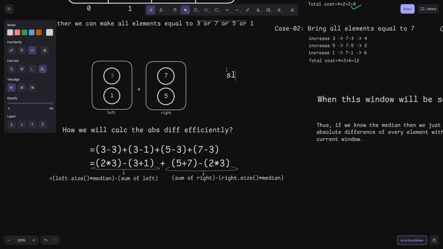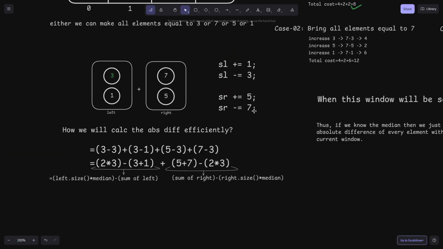So if you are inserting, let's say, 1 into the left multiset, I will just increase its value by 1 like this. Similarly, if I am erasing the 3 from the left multiset, I will just decrease it by this. Similarly, if I am inserting a value of 5 in the right multiset, I will increase it by this much. And if I am erasing a value from the right multiset, which will be equal to 7, I will decrease its value from the variable like this. So you just have to play with these variables in order to maintain the sum.